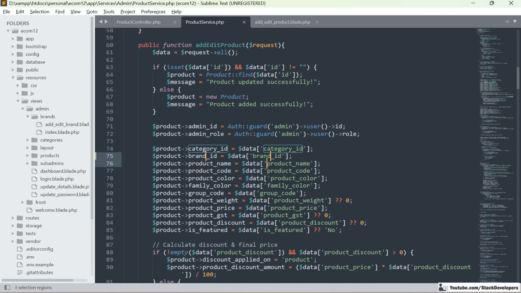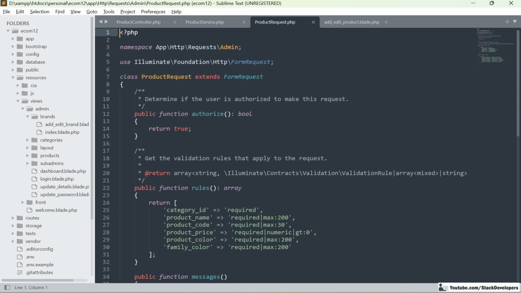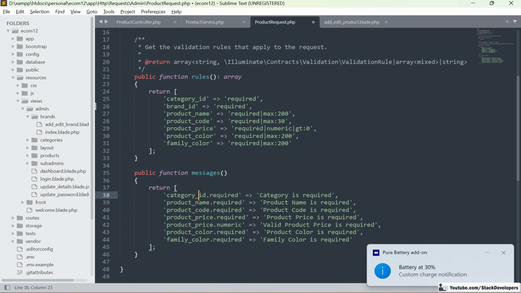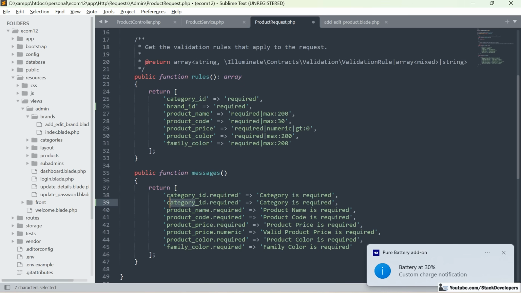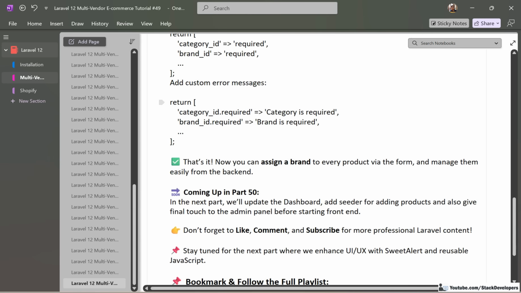The brand is also mandatory. So here we are going to open the product request, and we'll add the validation for the brand ID, and also the custom message for the brand ID: Brand is required. And now it has been done.